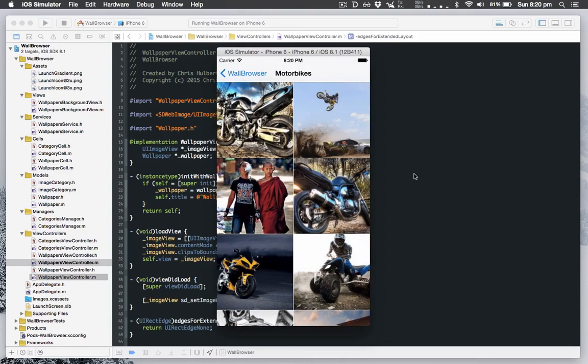Great. So that's how our new view controller is made, with a custom root view, being the image view in this case, and passing information between view controllers.